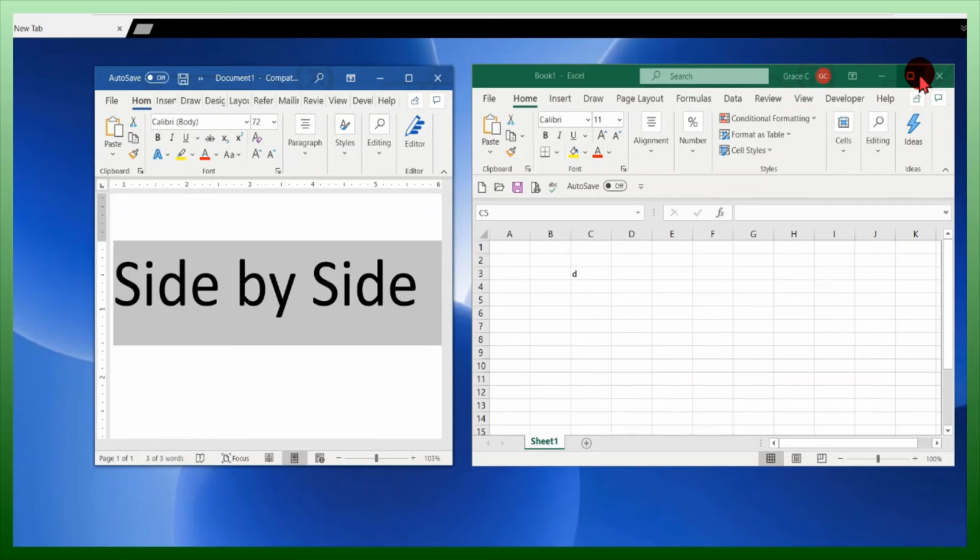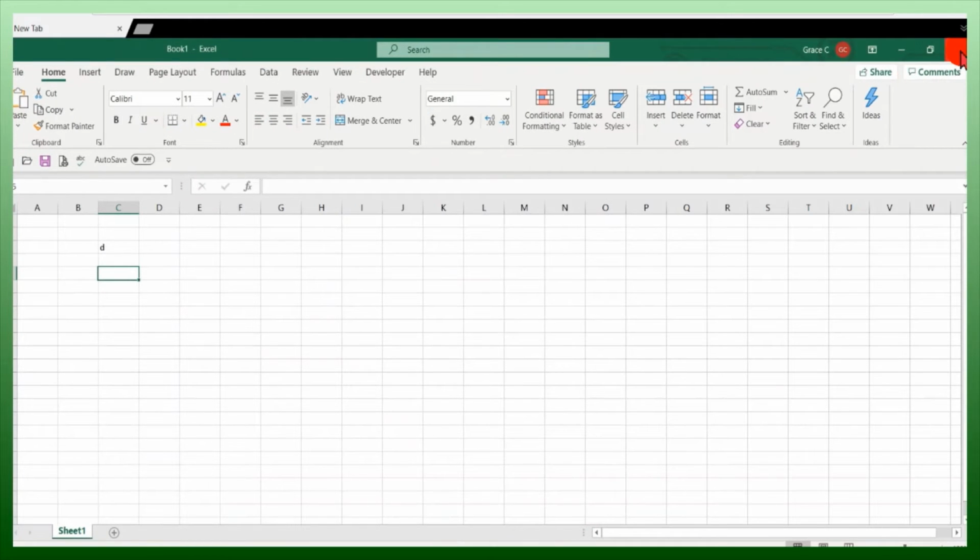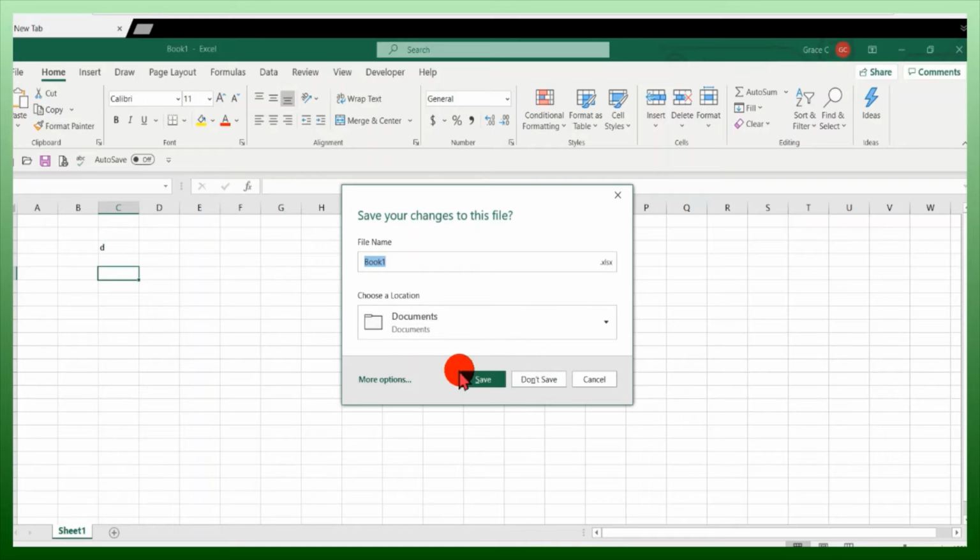The close button, of course, is to close the application when you are done working in it, and it will prompt you to save your work if you have not done so.